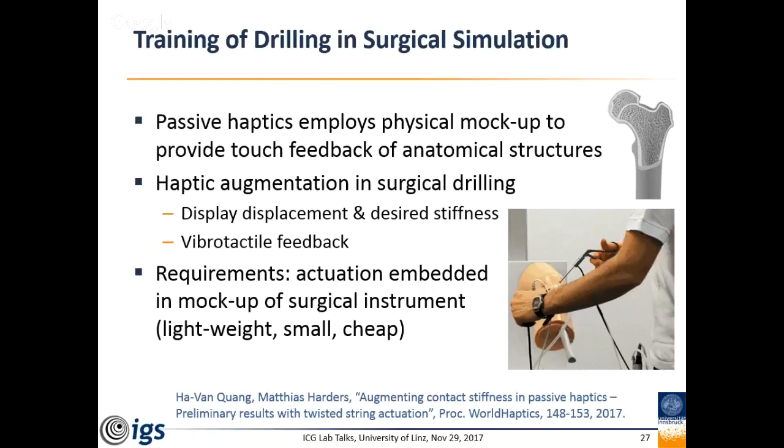And also there is some vibrotactile feedback, so some vibrations, which we also have to generate. I want to focus here on generating these stiffnesses, which we want to do with haptic augmentation. The idea is that we take an actual surgical instrument, so a surgical drill, and put all the actuation inside of the drill. So when you're drilling with it, you have the impression that you are drilling, although nothing is really happening. Since it has to be inside, it has to be lightweight and small, and also cheap.